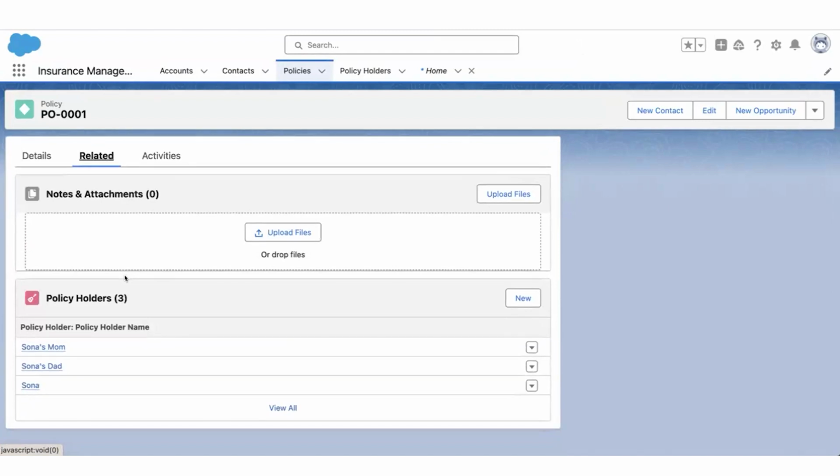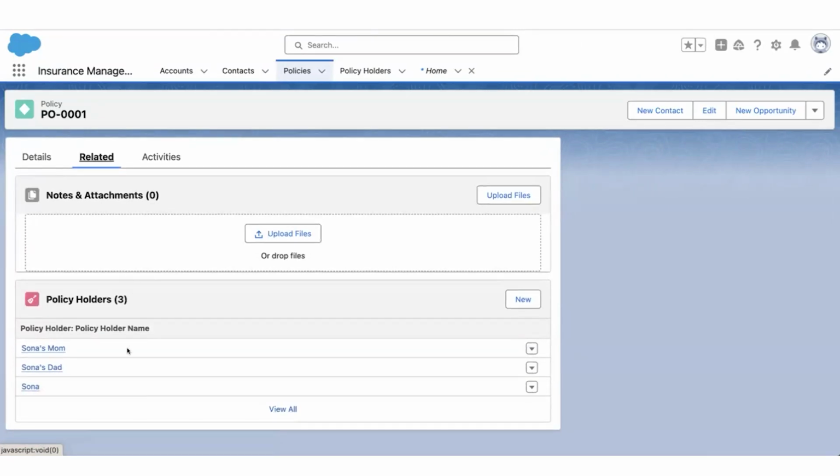And related remains as it is. The related records are presented within the related tab. So this is how we can customize an existing Lightning record page.